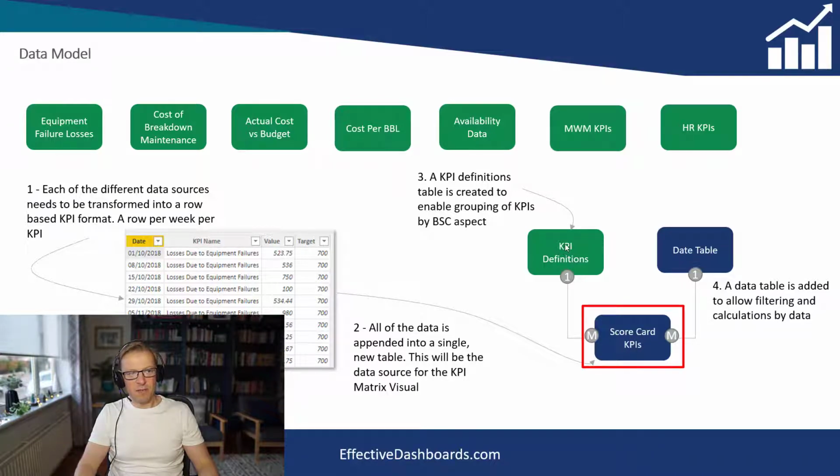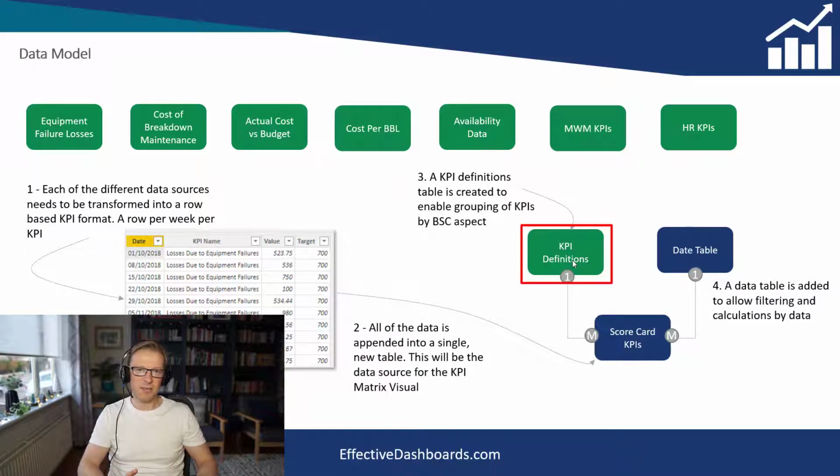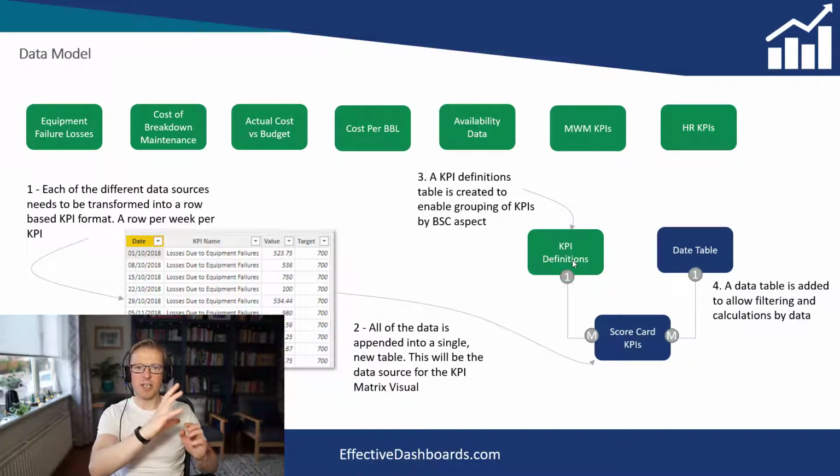So we're now almost at the point where we can create this scorecard KPIs table. However, one final thing we need to do is create this KPI definitions table. So this is just going to be a table that's going to give us a list of our KPIs and which category, or which balanced scorecard aspect, they belong to. And we're also going to put in some numbers here that's going to allow us to custom sort the categories and the KPIs. Okay, so let's just crack on with that.